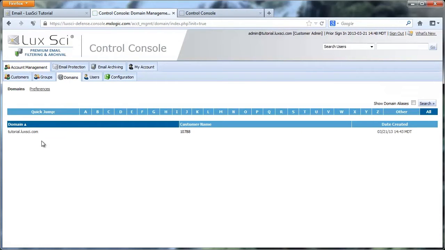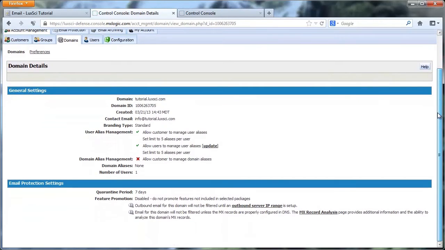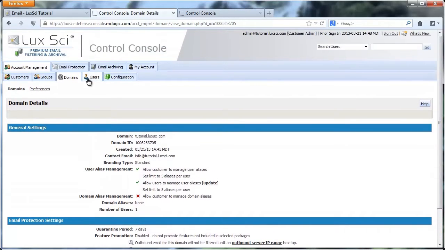Here you see the domain section. This just shows you which domains you have. You can click on each domain to see the various settings that you're able to manage. For example, here I'm able to manage user aliases, but not allowed to manage domain aliases. You can also see the number of users in your domain. Let me click on email protection.